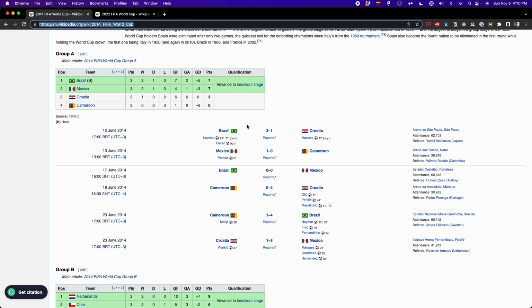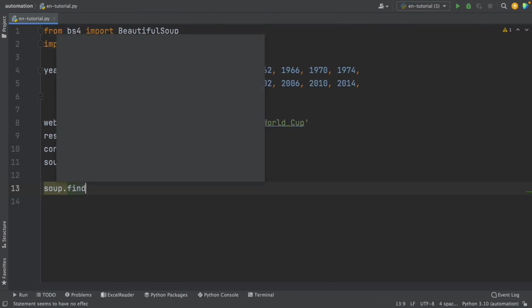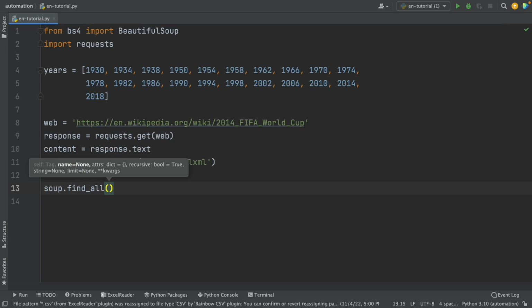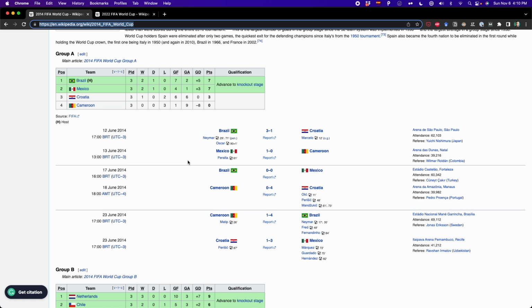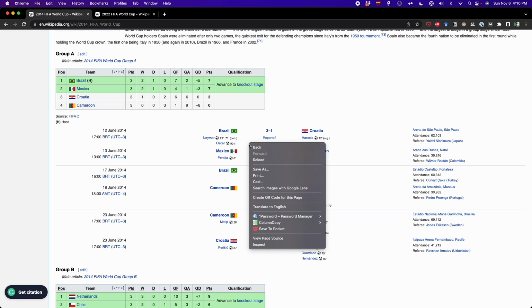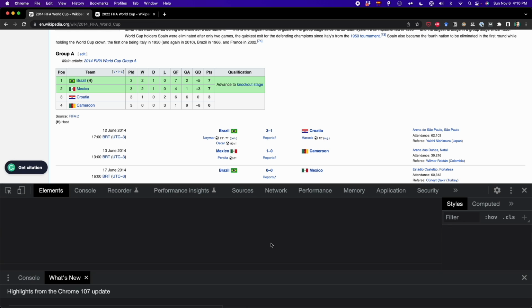So I'm gonna get multiple matches. So I'm gonna use find_all. And then we need to follow a syntax. But before I tell you this syntax, we need to go to the website and we need to inspect this website to see the HTML behind this website. So to do that, I have to right click and then click on inspect.